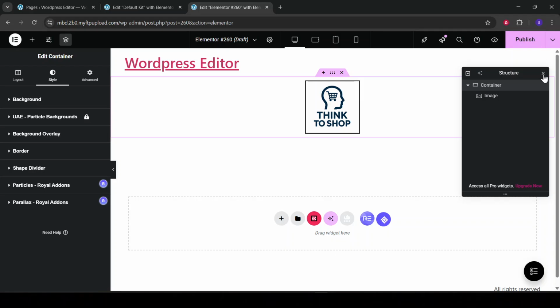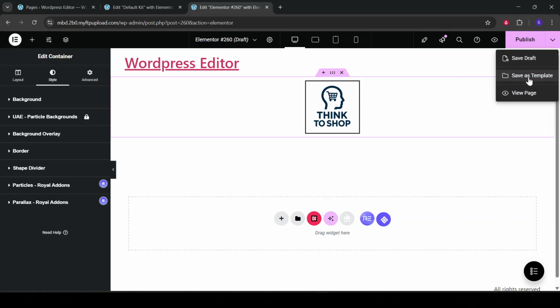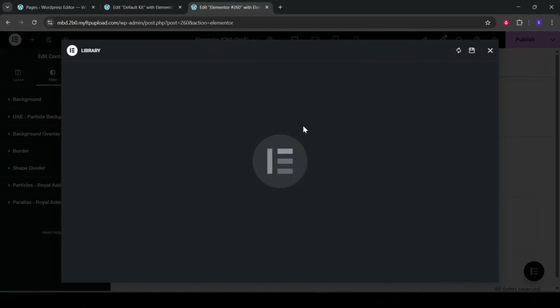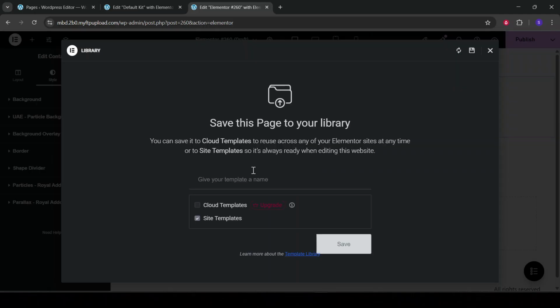Lastly, don't forget to save your template. Click on the arrow next to the Save button and choose Save as Template. Name your template clearly, like Header Template. Now, you can apply this header across all your site's pages, providing a seamless, professional look.